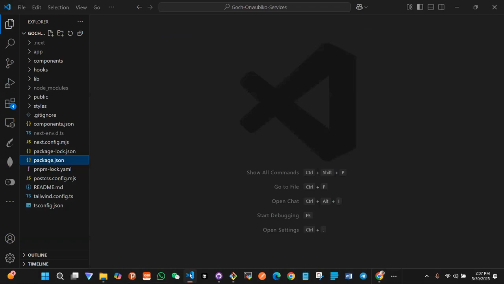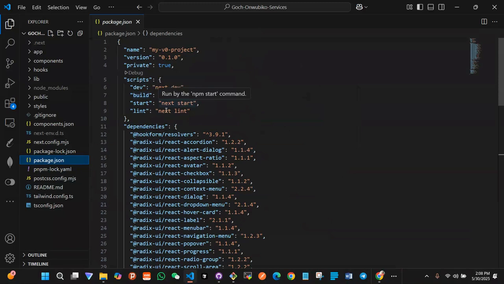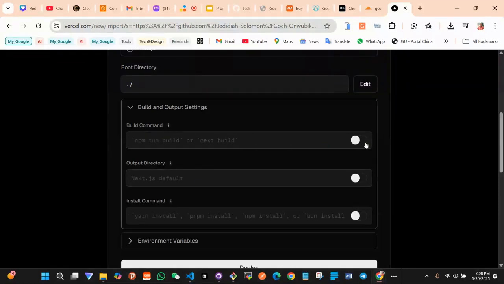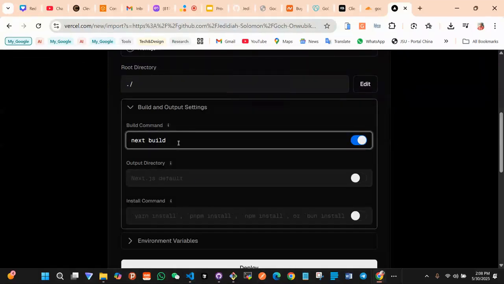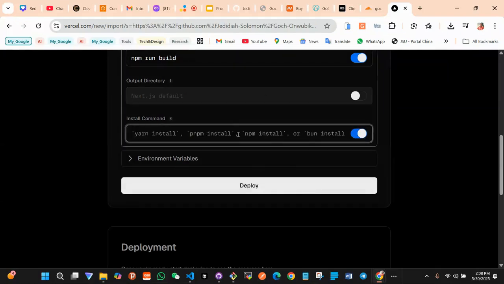So if we check the build command here, this is the build command. So npm run build. Okay, so this I'm gonna do npm run build. So output directory by default. Install. Let's do npm install. So for now, there's no environmental variables.